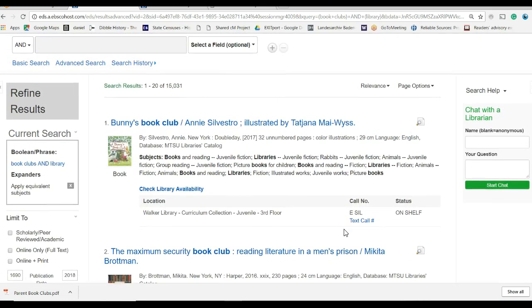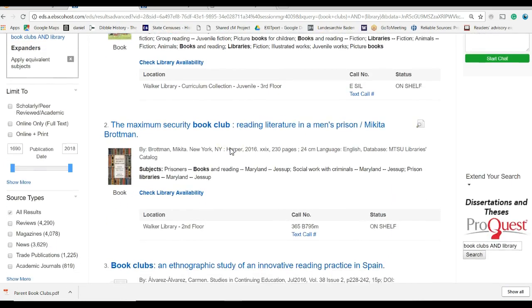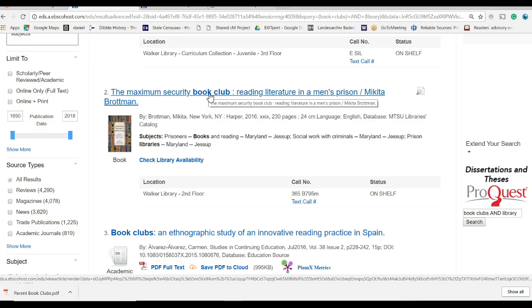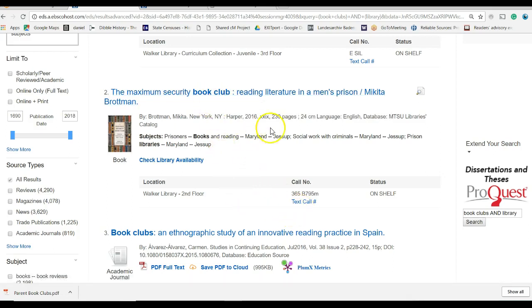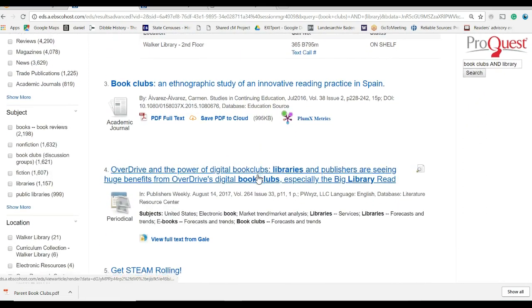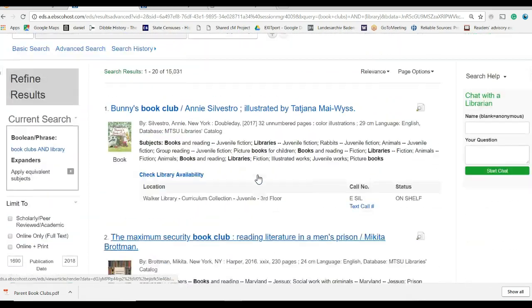And you should know how to use a database by now, but you can sort it by oldest, newest, relevance, etc. You can filter through all of these. For instance, let's see, we've got a book, and this is a print book, it's older, it's 2016, it might not have been in an ebook format: how to conduct a book club in a men's prison. So there you go. All sorts of articles on book clubs in libraries.